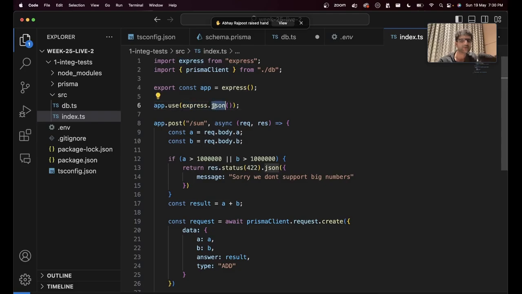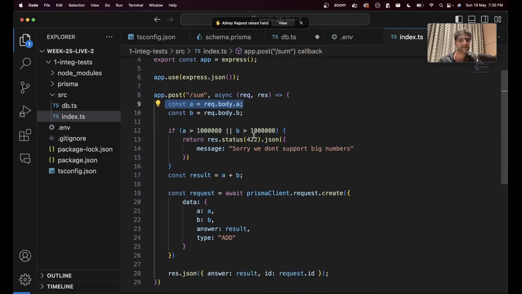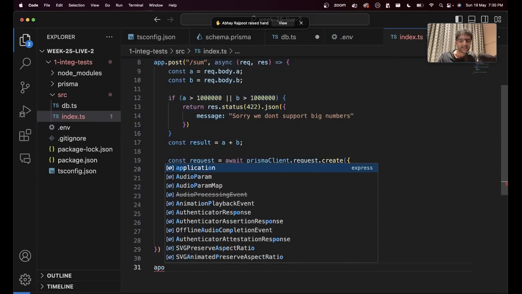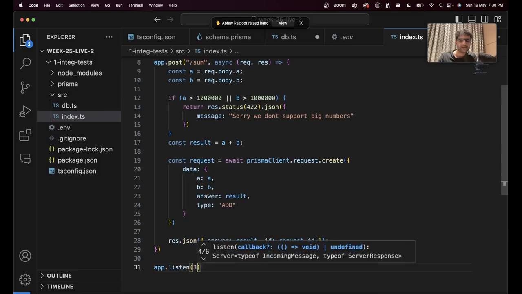It uses express.json middleware to make sure the body can be parsed. And then it introduces a simple /sum endpoint, very similar to the one we saw earlier. This is how I've initialized a basic full stack application, not full stack, backend application. What is the one thing that is missing? I've added the endpoint. I'm not listening. I'm not done app.listen of 3000.